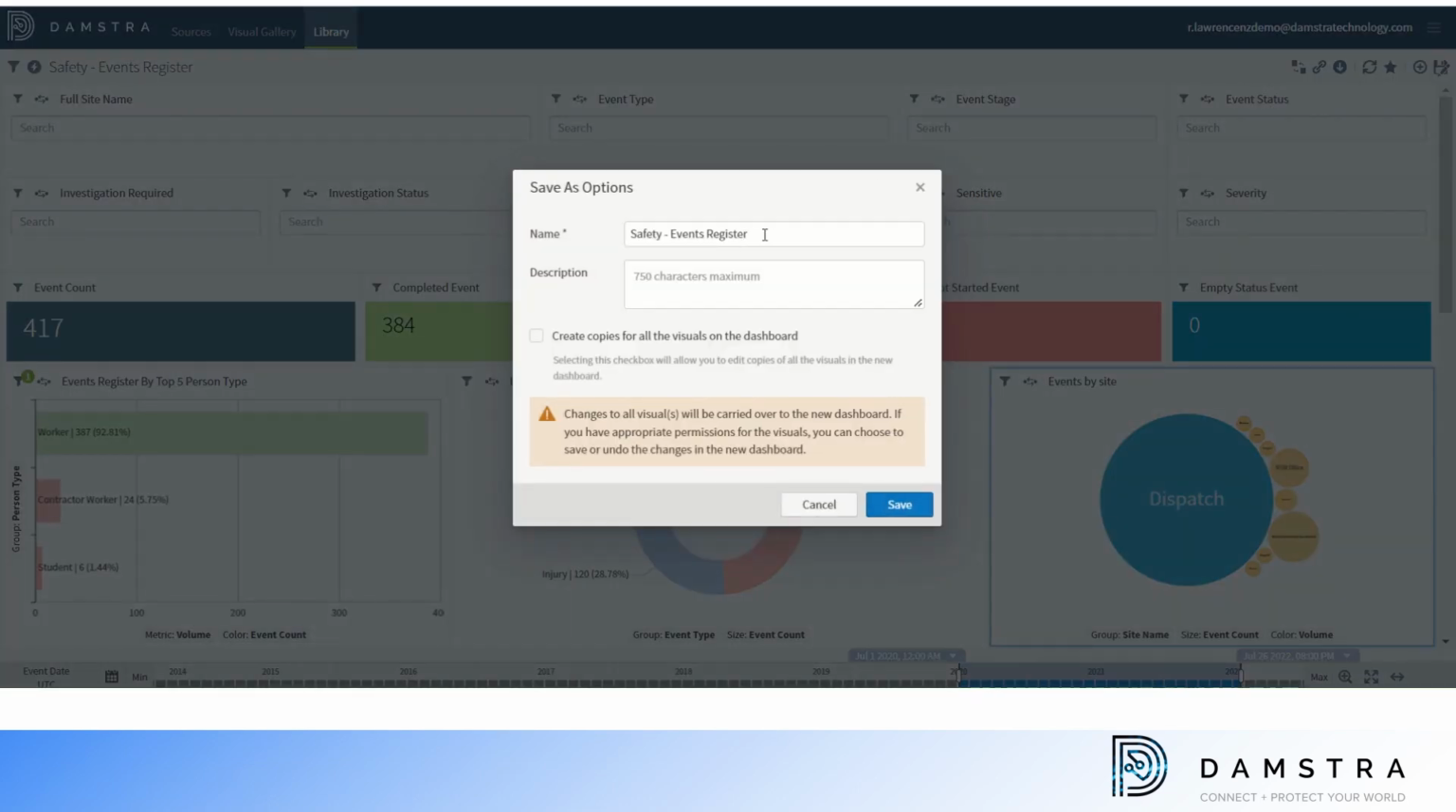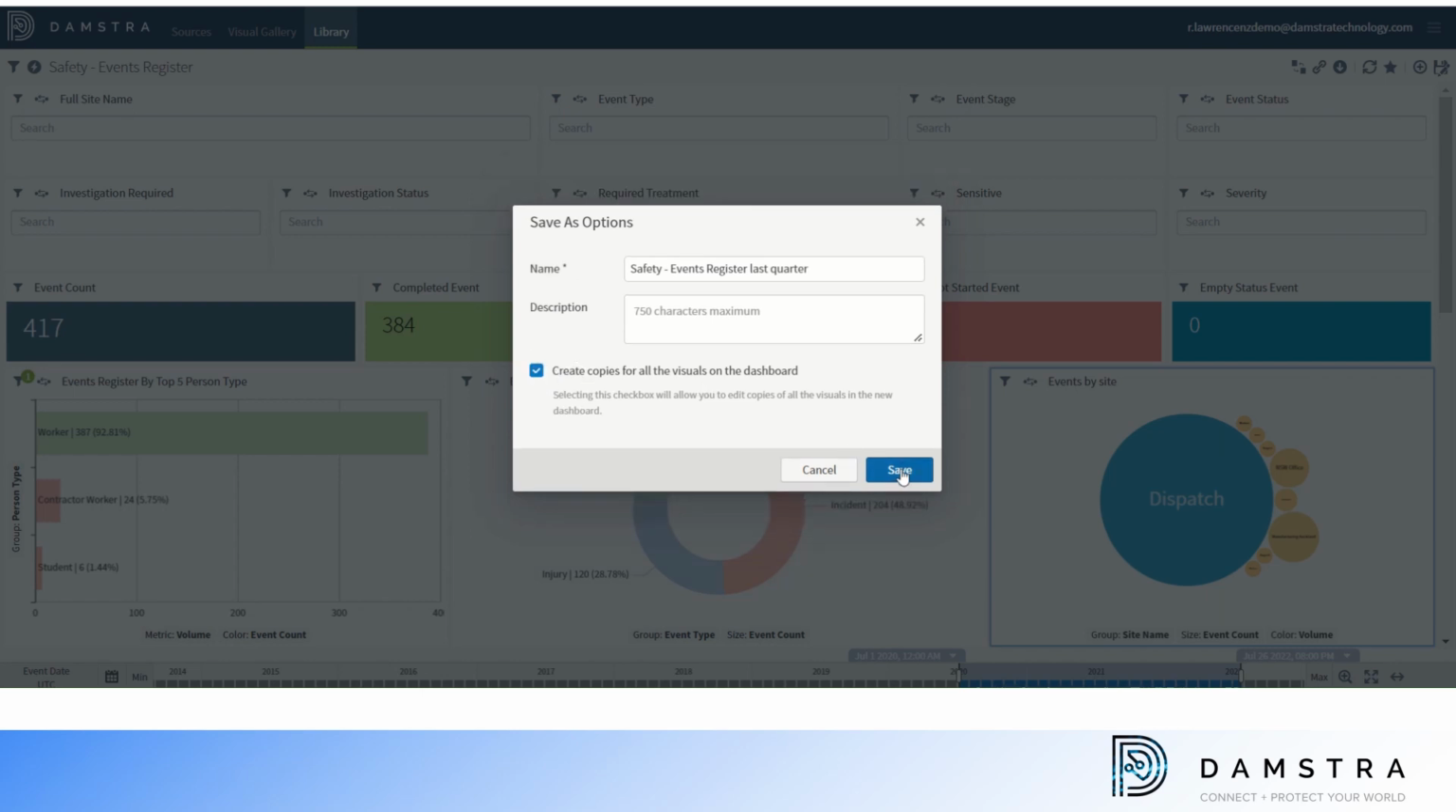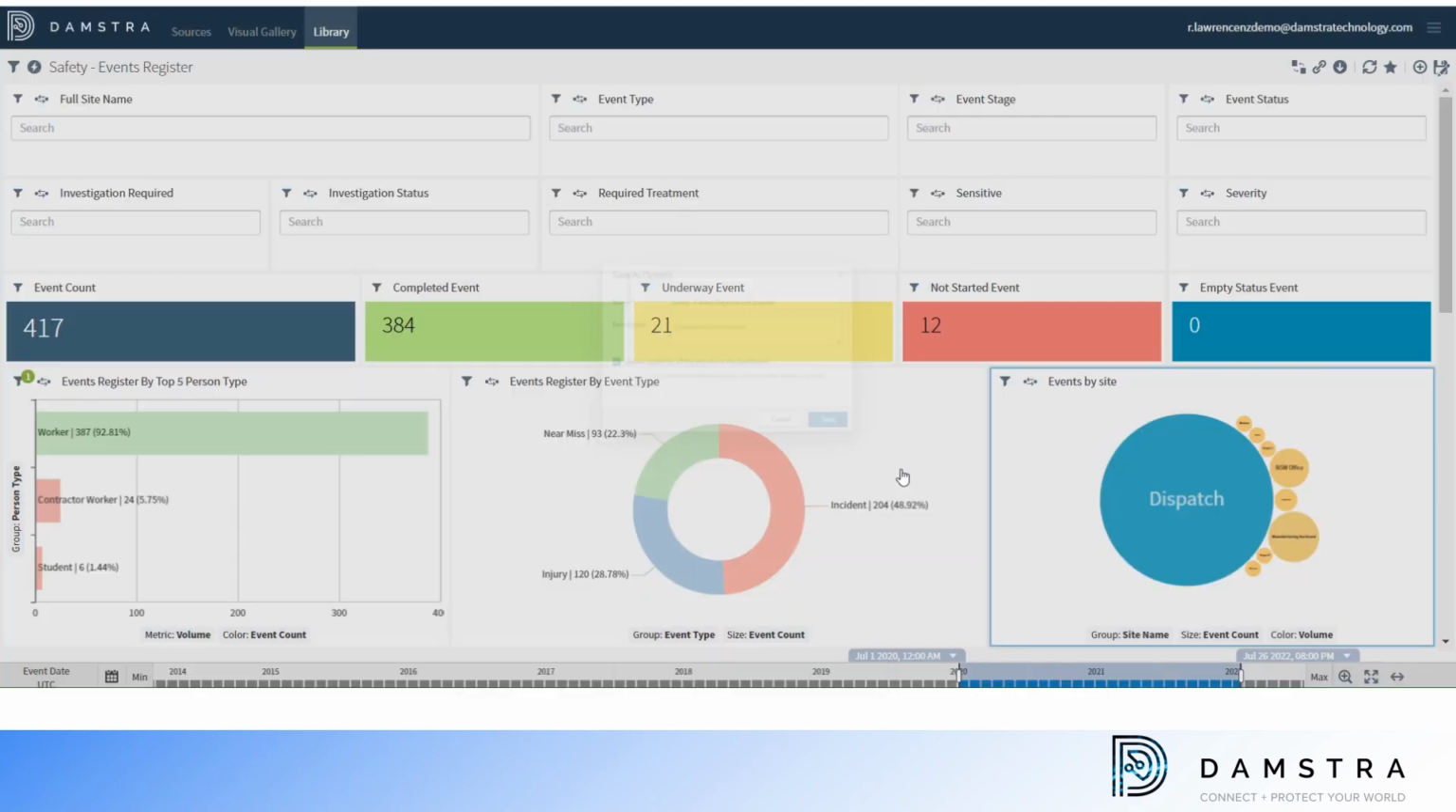I'll save my dashboard as Safety Event Register last quarter, and because I've changed this visual and this visual, I want to create copies for all the visuals on the dashboard, and save.